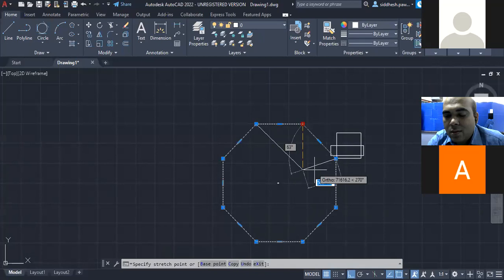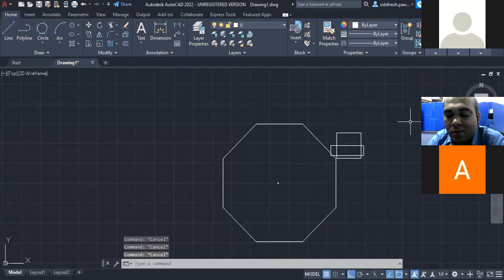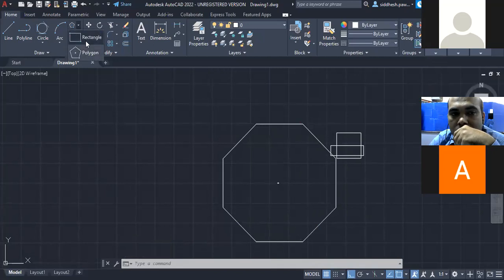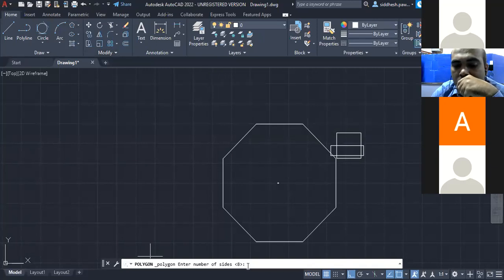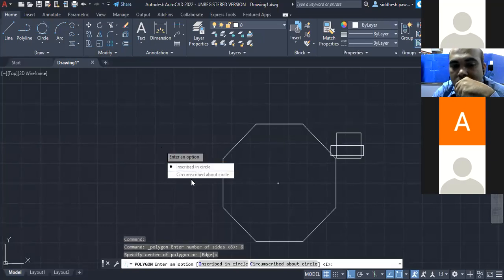So can you show the polygon again? Okay. For the polygon, what I have to do is go to this polygon. You have to click on this polygon, and then you have to specify the dimension, the number of sides. Now I'm taking suppose 6, a hexagon. And click it here. So you have to specify the center point of the polygon.